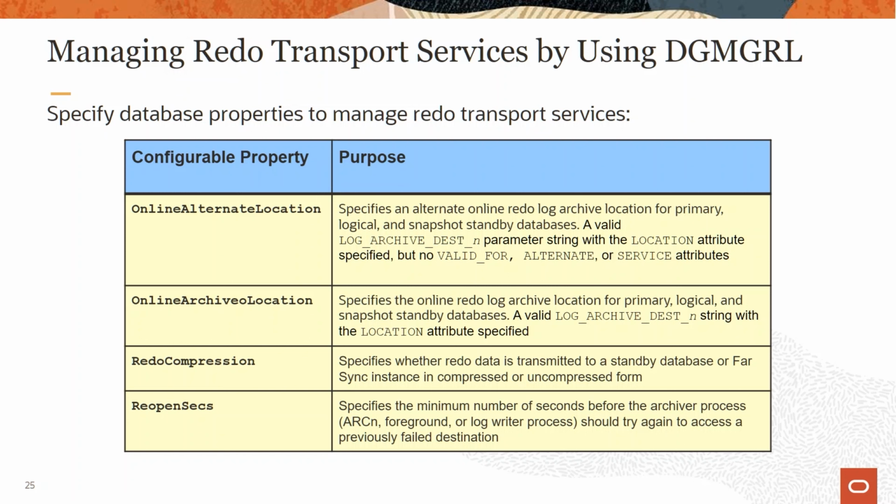until the net timeout, but if a standby database is not accessible over the net timeout, then the standby database will be marked as inaccessible or a failed destination. But when does the Oracle primary database attempt to connect to the standby database again? So that's based on reopen second. So let's say after we detect an inaccessible destination, mark it as inaccessible, and every 10 seconds, try again to see if it's possible to connect to the failed destination. So that's what you can set.